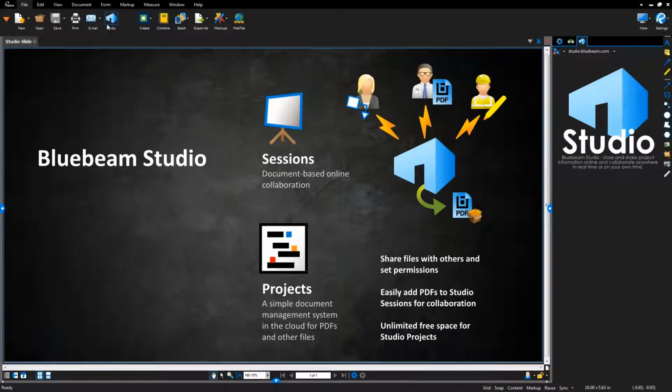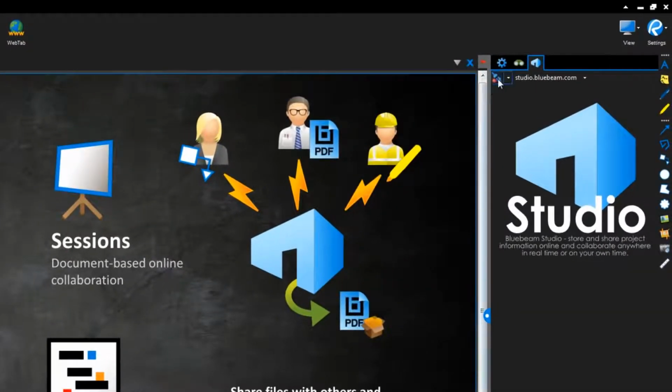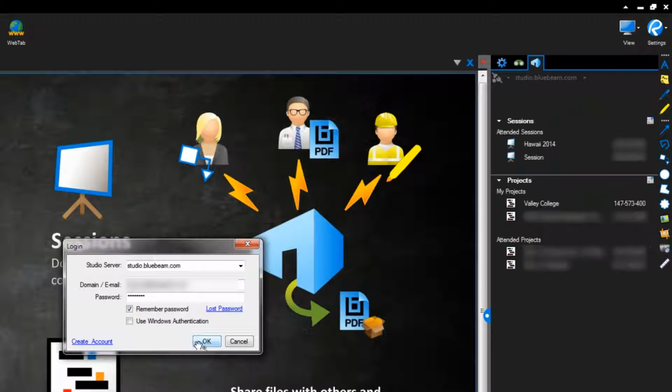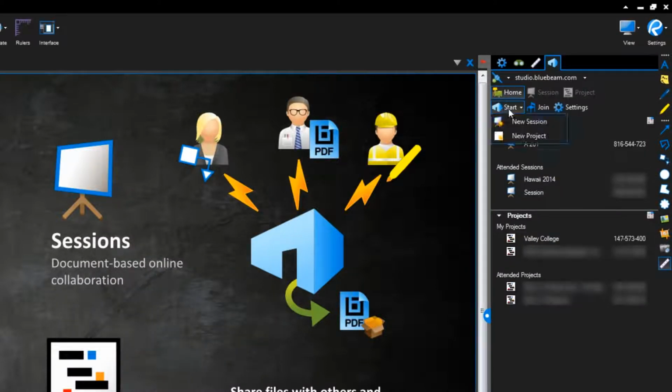When you access Studio for the very first time, you'll be prompted to create a login. I've already created one, so I'll type that in here. Click here to tell Review to remember your password. Once you're logged in, you can start or join either a session or project right away.